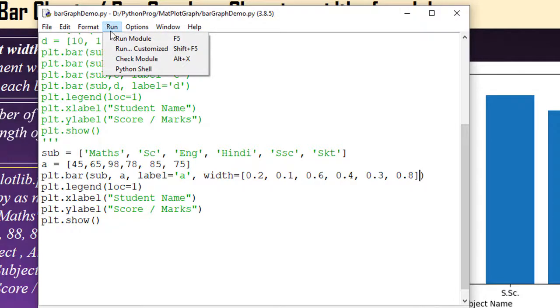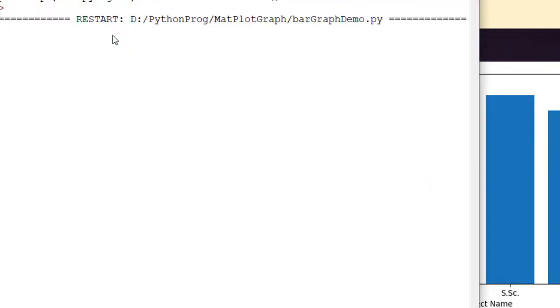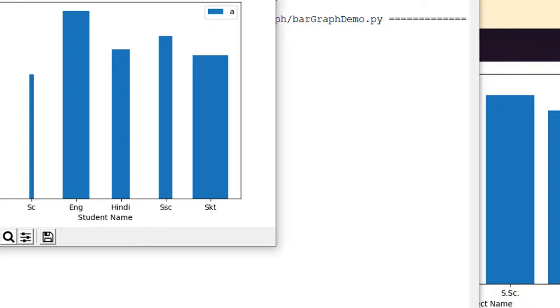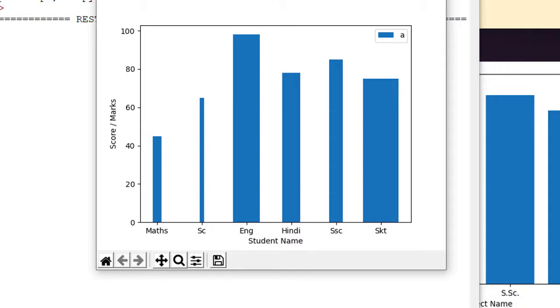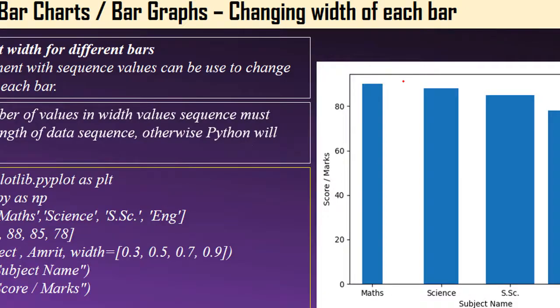After running this code, let us see what output you are getting. This is the 0.2, 0.1, 0.6, 0.4, like this. So you can observe how you are getting different outputs, different sizes, a different width for each bar. Okay, so let's move on.